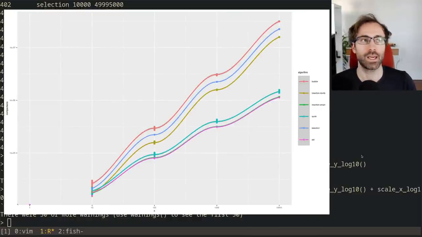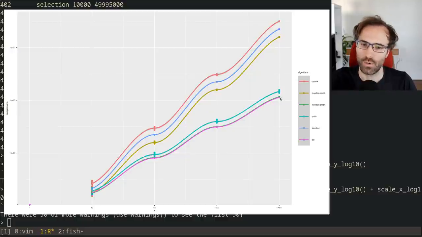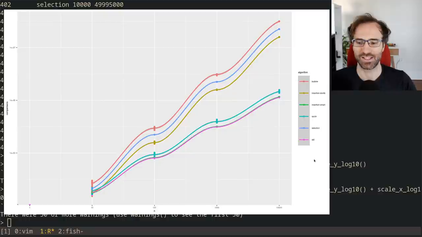But keep in mind here that a straight line here, I guess the smoothing is at this point fairly unhelpful. Right, so the colors have changed. So we have quicksort down here. The standard library sort is down here. Selection sort, bubble sort, insertion dumb. Insertion smart is down here. Why? That seems weird. Oh, it's because, okay, so, yeah, let me turn off the smoothing.